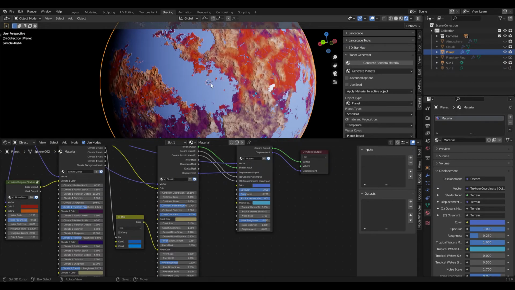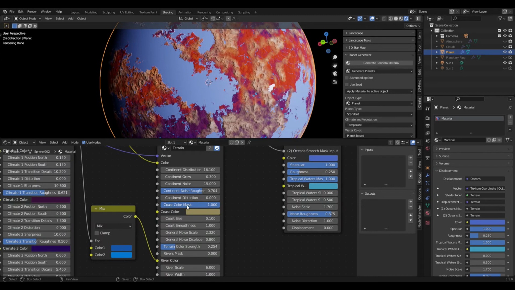What we can also add to add another layer of detail is a coast color, and we can do that here in the terrain node by setting the coast color mask to 0. And then if we increase the coast size, you can see we get the color here at the edges between the ocean and the terrain.